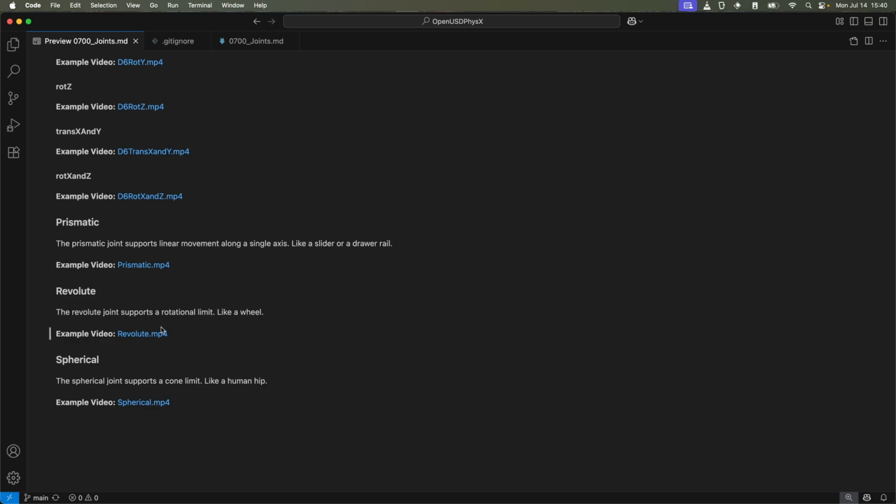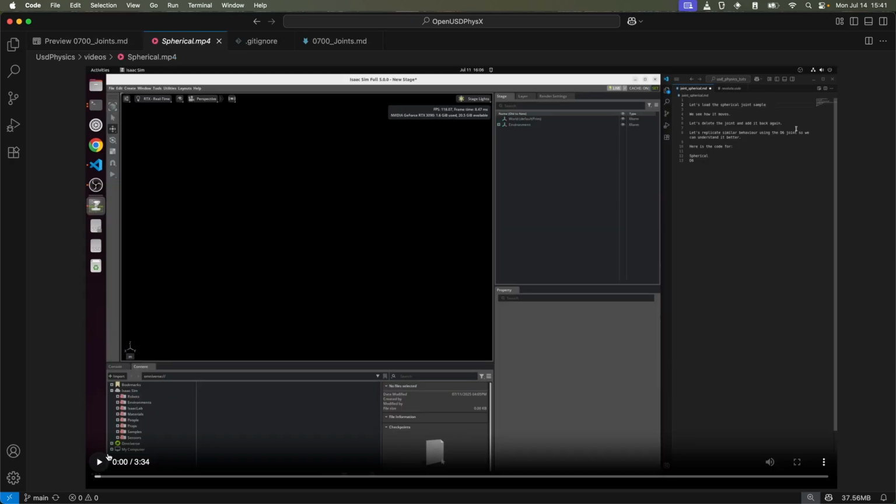And I actually didn't give a definition for each of those. So prismatic, the joint supports linear motion along a single axis, like a slider or a drawer rail, as we've seen. Revolute supports rotational motion, like a wheel, as we've seen. And finally, the spherical joint supports a cone limit, like a human hip, which we're about to see now. So let's go in there.